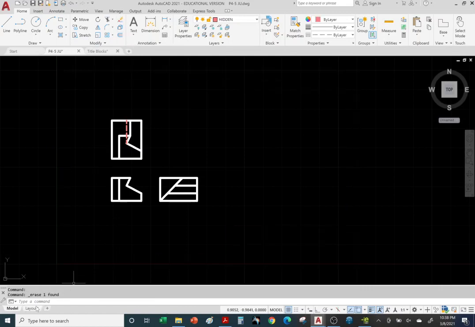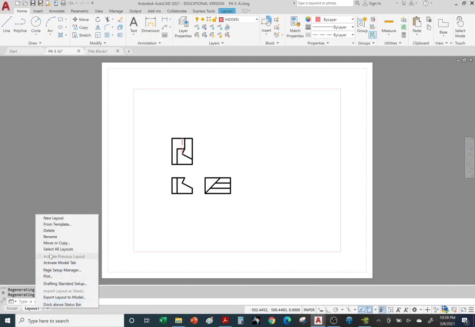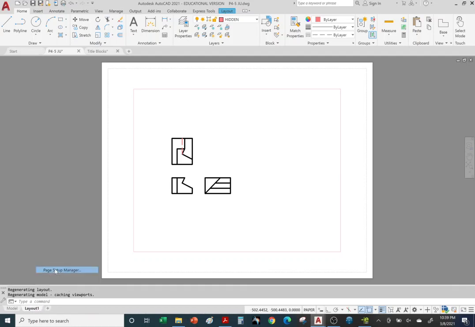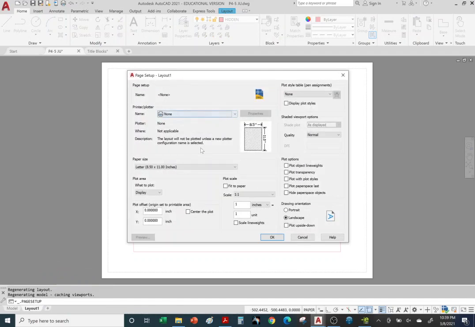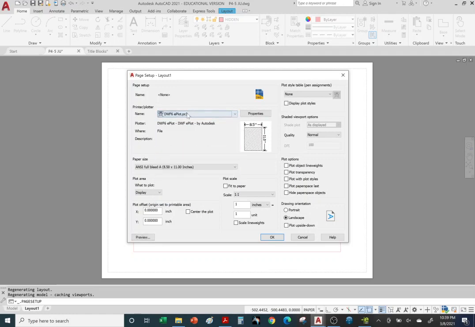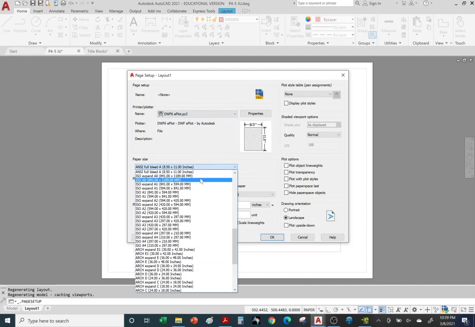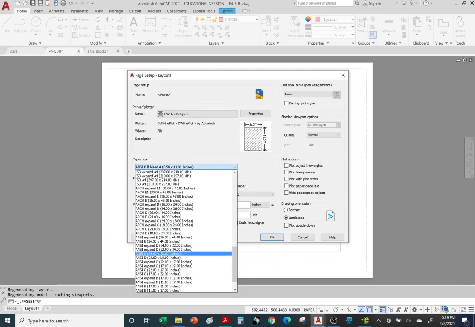I'm going to go to the layout tab. If you want to use an A size, go for it. I'm going to go to a B size, so I'm going to change the layout tab sheet size. Right click on layout, go to page setup manager. There's only one layout. I'm going to modify it. Go to ePlot. ePlot will give you more options as far as standardized sheet sizes, even though we don't have a plotter connected.